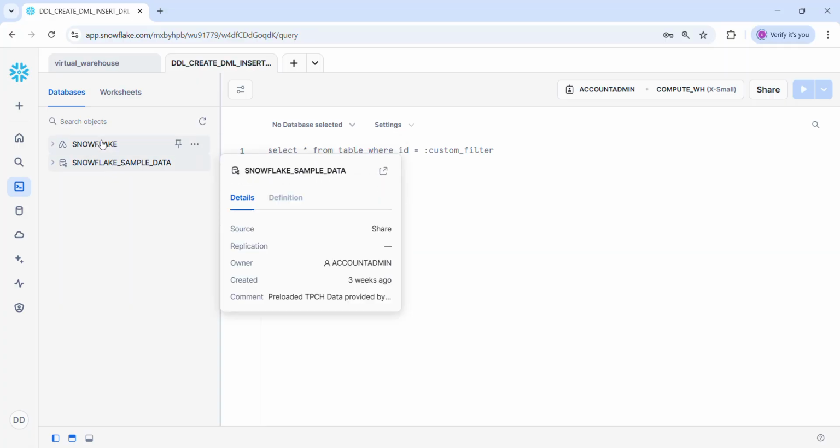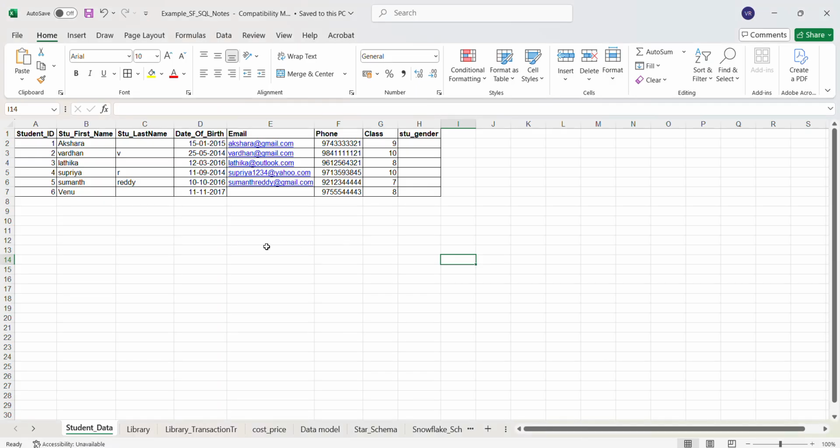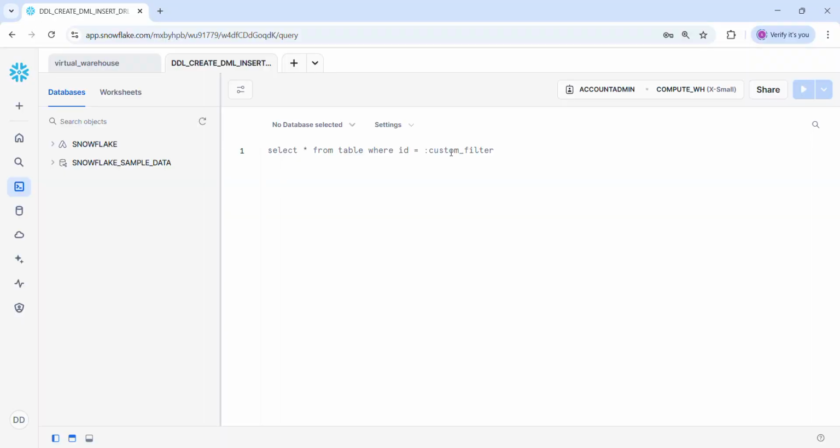Here we cannot create our own objects, because these are shared databases. This is student related information, so directly we cannot create a table. First we have to create a database, then a schema, and then within the schema we can create any objects like tables, views, or whatever objects you want to create.